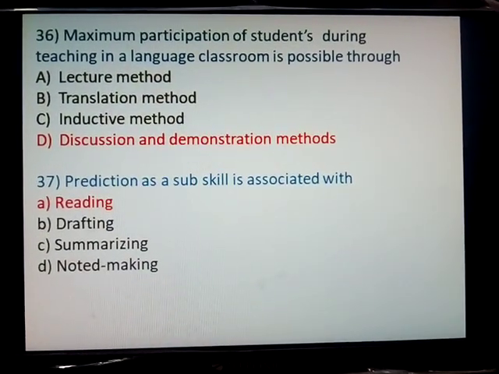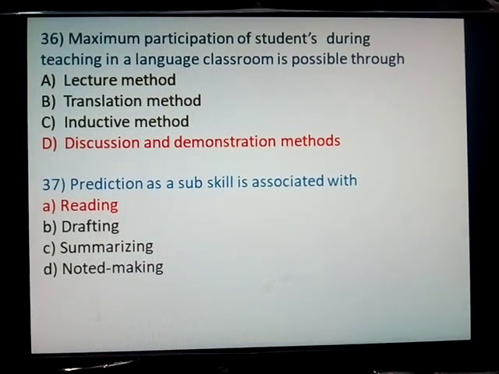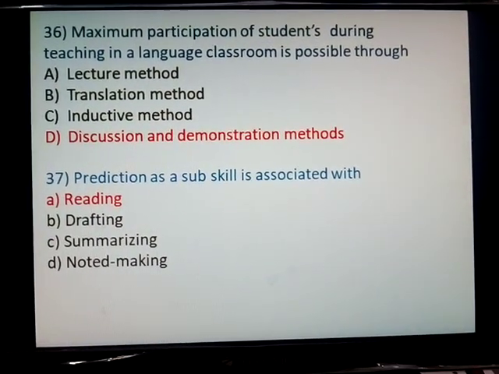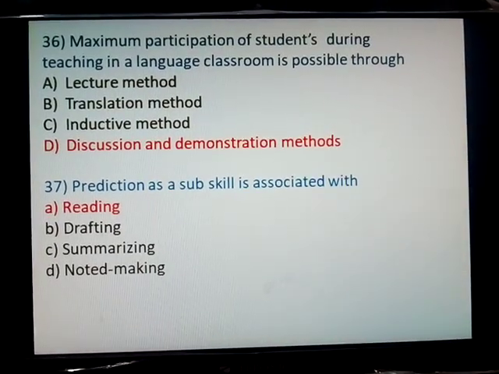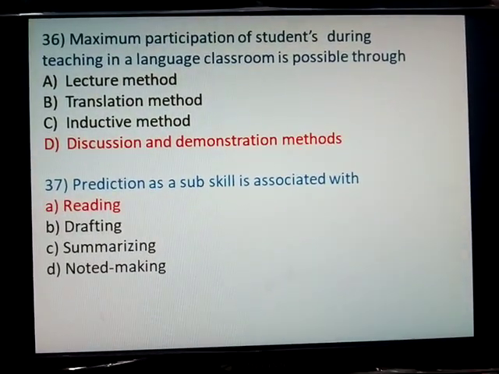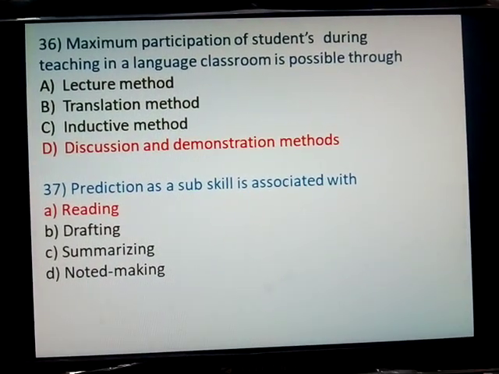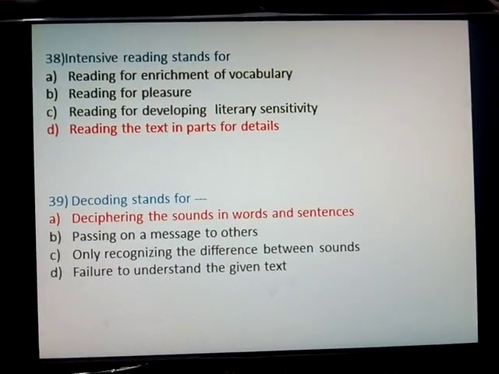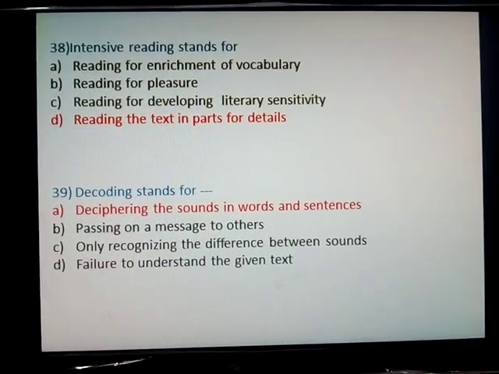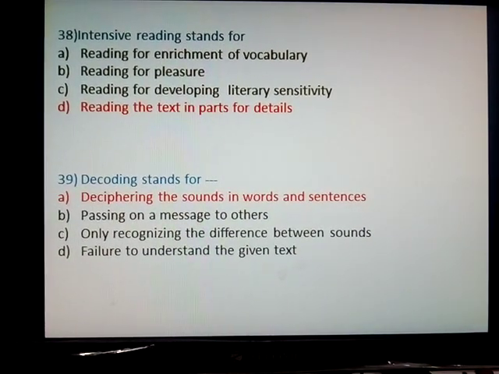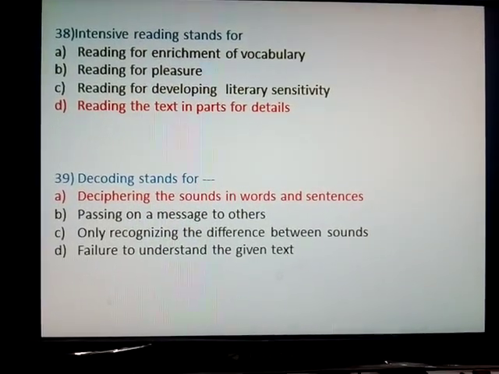Maximize the participation of the students during teaching in a language classroom as much as possible through, answer D, discussion and demonstration method. Production of sub-skills is associated with, answer A, reading. Intensive reading stands for, answer D, reading a text in parts for details.